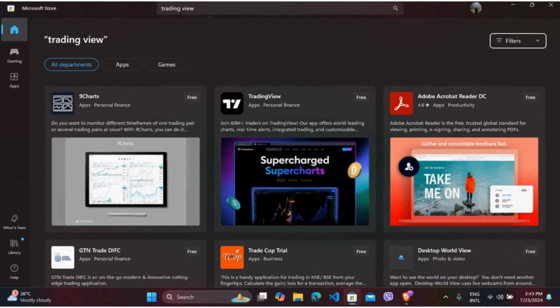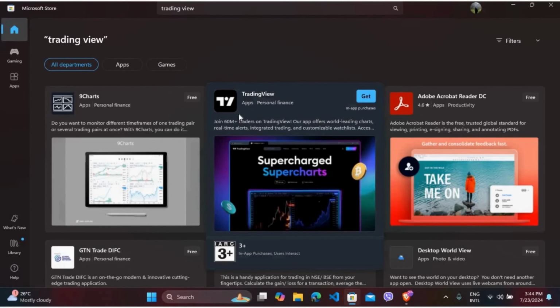Look for the official app. It should have this logo. Here you can see the Get button right next to the app icon. Click on it to download this app into your computer. The download process might take a few moments depending on your internet speed.